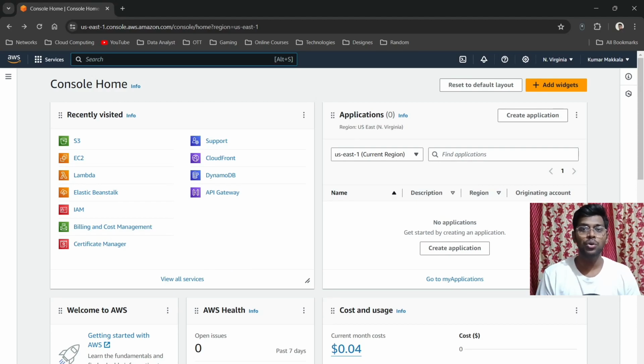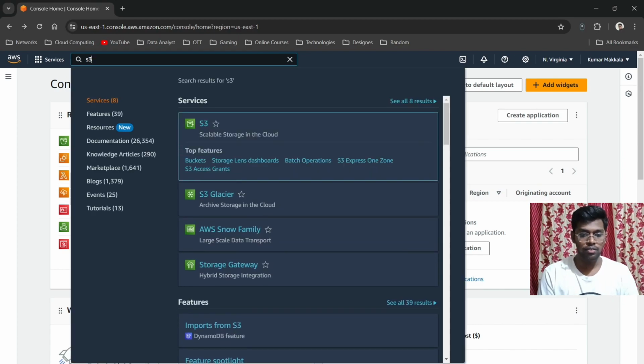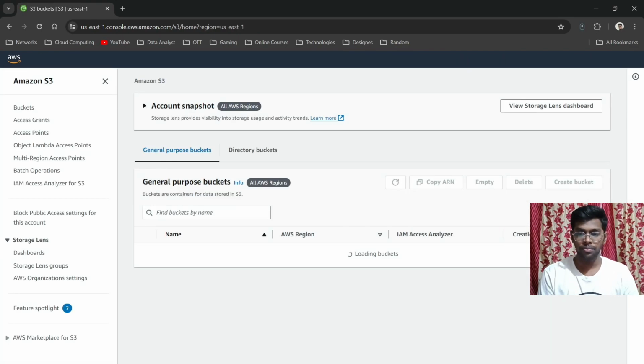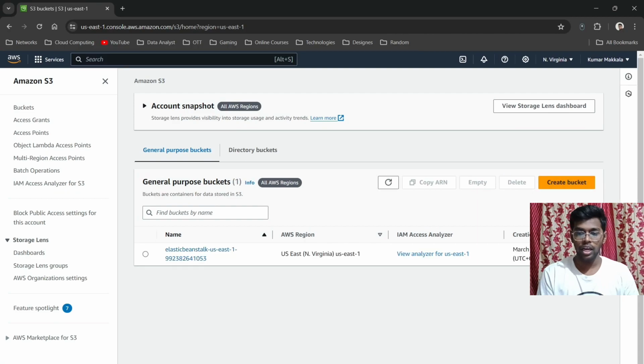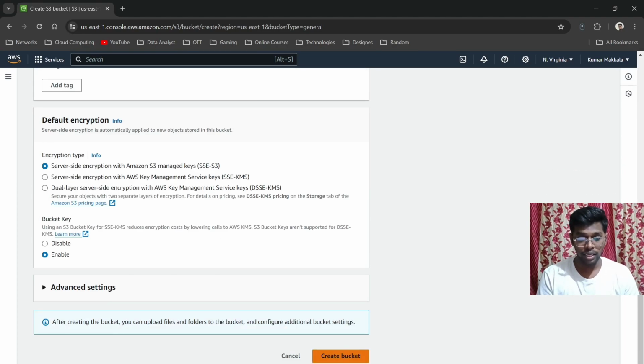Today we are going to look at how to create an Amazon S3 bucket. So now let's quickly search for S3, click on it, and now click on create bucket. Here you have to give a unique bucket name. It cannot be something like "my bucket." Let's just go with that and create it.